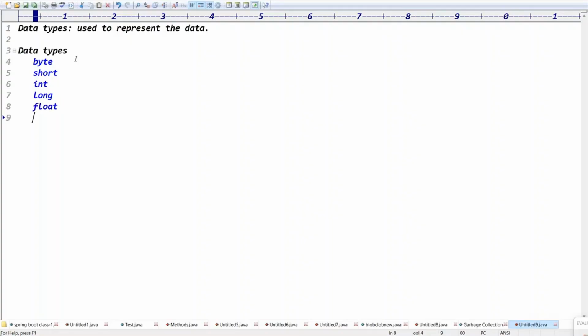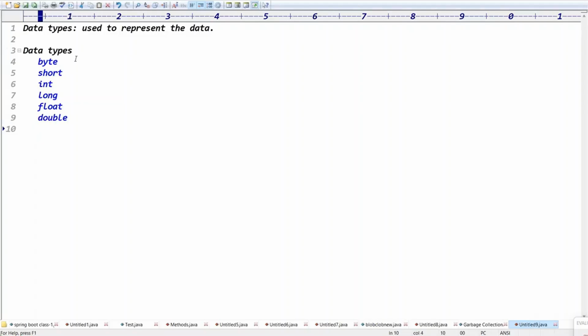For floating-point value representation, we have float and double data types. And for a single character, we have the char type. For true and false, we have the boolean data type. In total, Java has 8 data types.